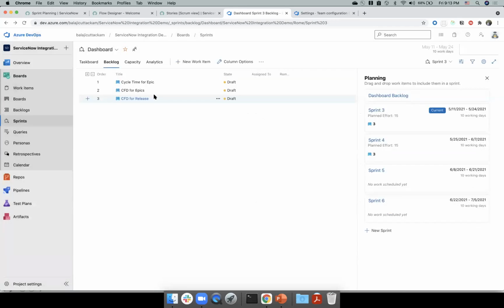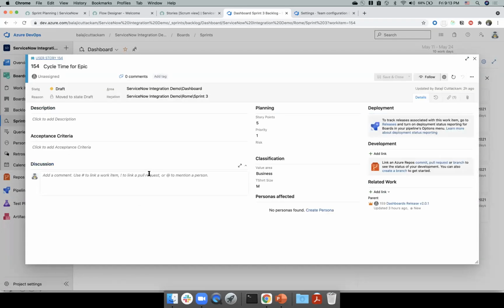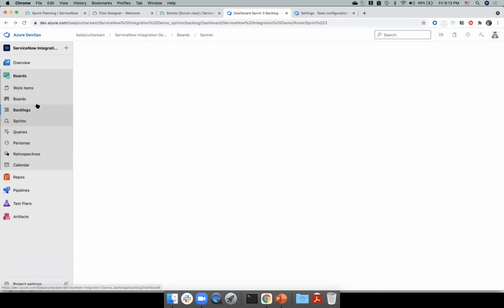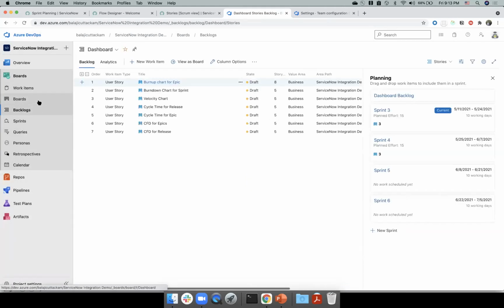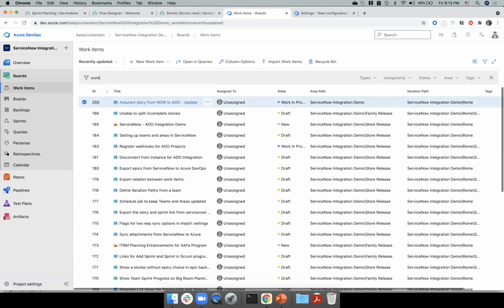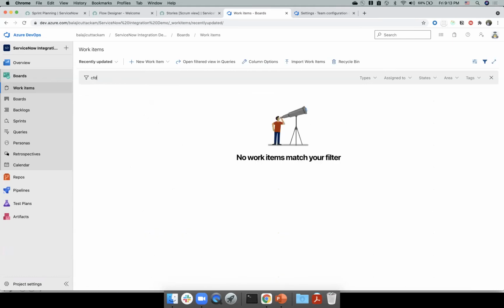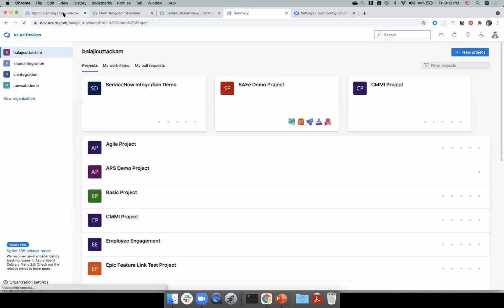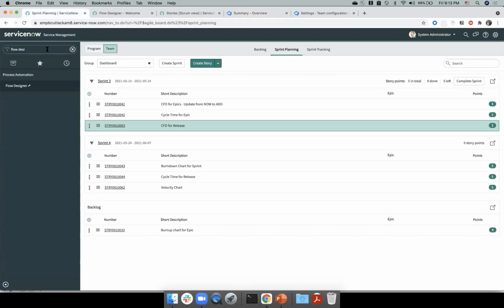What happened to the... something doesn't seem right. Let me check. Okay, let me go back to the other project. The integration must be working. So let's look at the save port. Save.